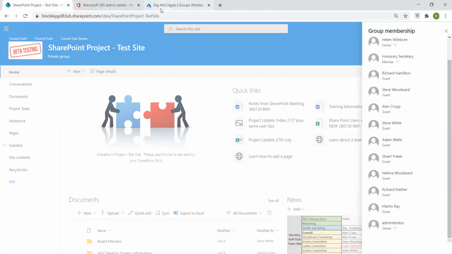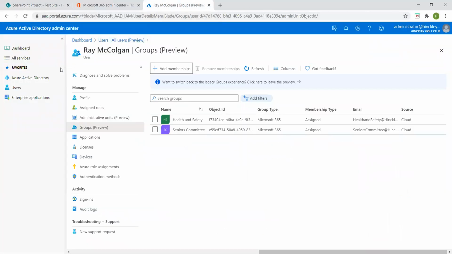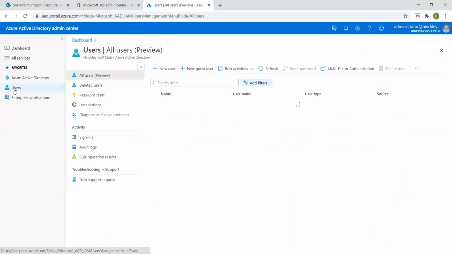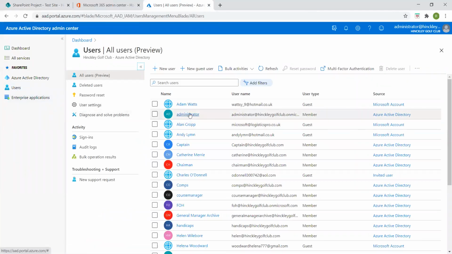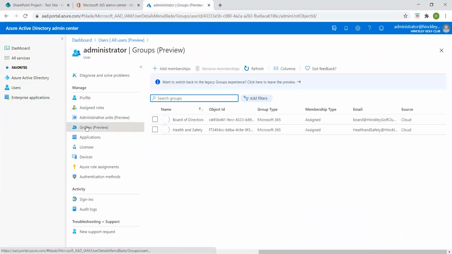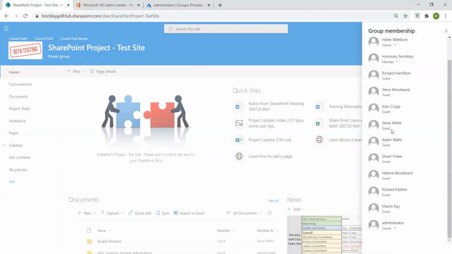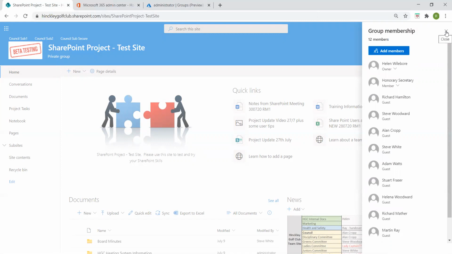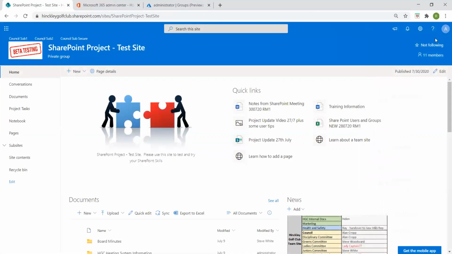So if I now go back to Azure and we look at the administrator, here we are. We look at the groups the administrator is in. Don't know why he's in the board of directors, health and safety. I must clean that up. But he's not in our test site. So we go back to the test site. He is shown as a member. So that's a little quirk. So don't let that worry you if you see something like that.